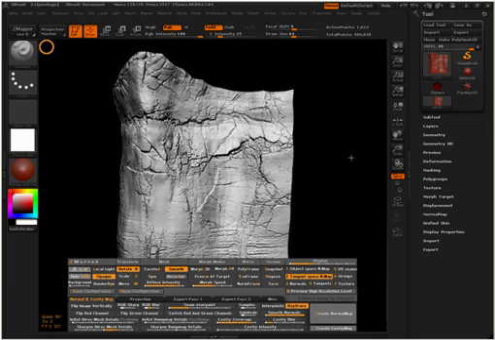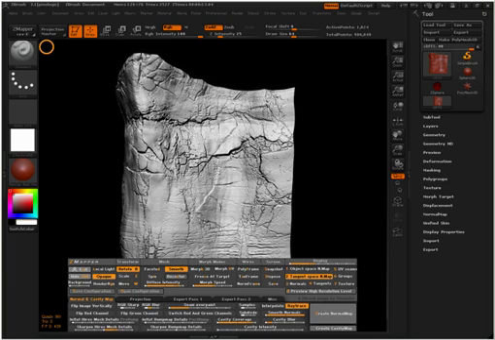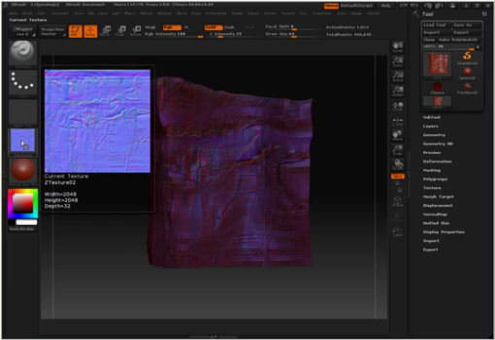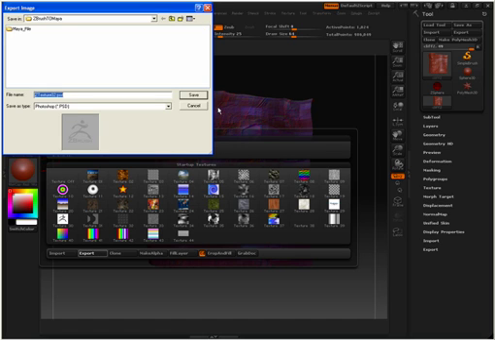Now that I have a normal map, I can exit ZMapper, and the normal map is now applied to my texture palette, which I can then export and call my normal map. You see you have the option of saving as a PSD, a bitmap, or a TIFF. We're going to need to save that as a TIFF for Maya to read the normal map. We'll go ahead and click save.